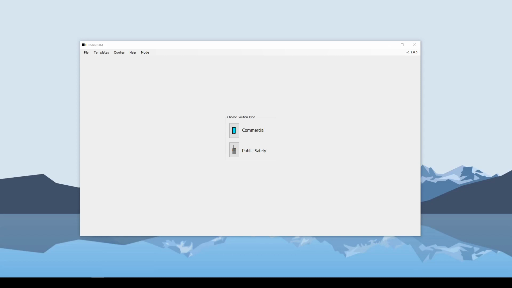This is a RadioROM tutorial on how to generate a ROM for a public safety DAS. Also, if this video looks blurry, please set your video quality to HD and full screen. We'll select Public Safety to begin.